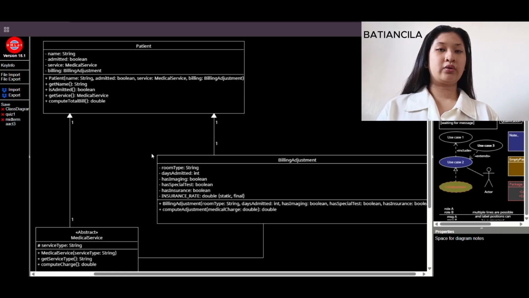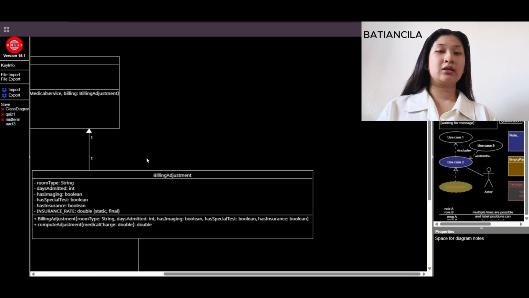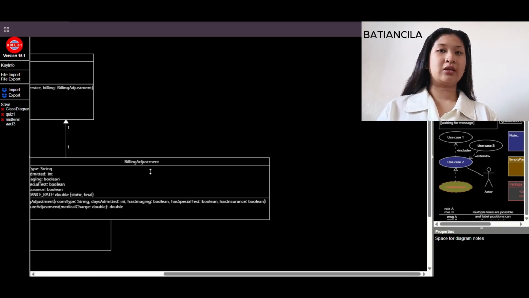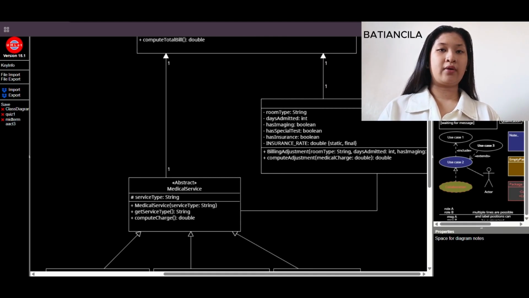If the patient record is removed, their specific medical service details and billing records are also destroyed, as they cannot exist independently. Moving down, let's look at the billing adjustment class. This handles the complexity of hospital stays and extra fees. It tracks the room type, whether it's general ward, private room, or ICU, along with diagnostic fees for imaging and special tests. It also applies a fixed insurance rate deduction to the final subtotal.